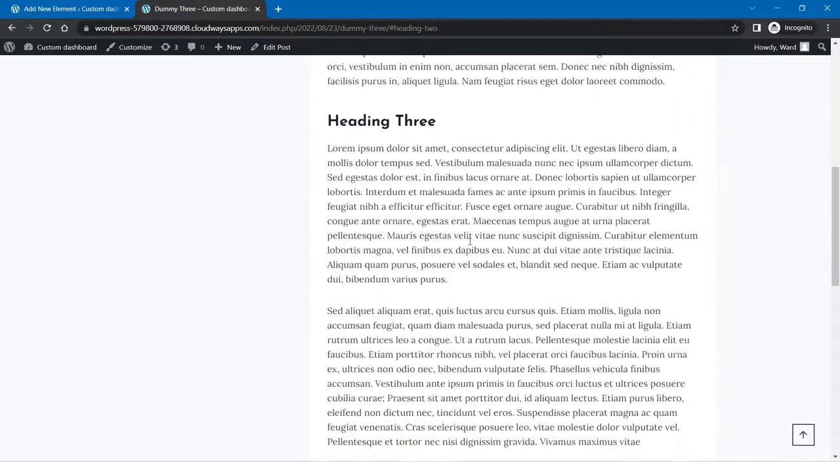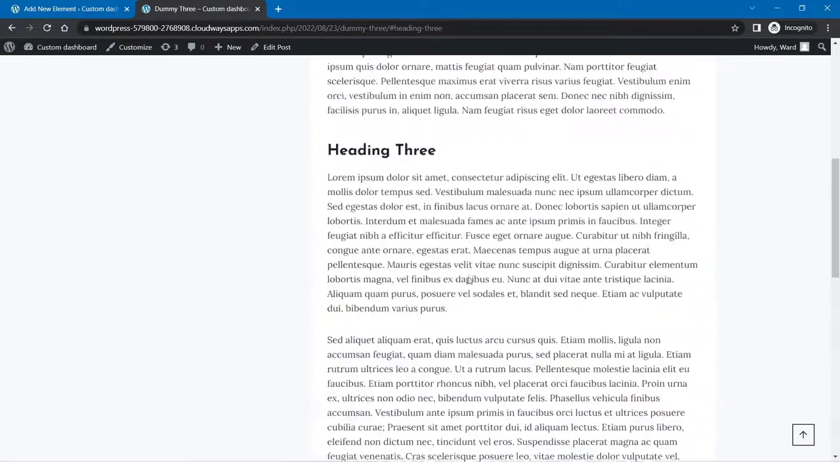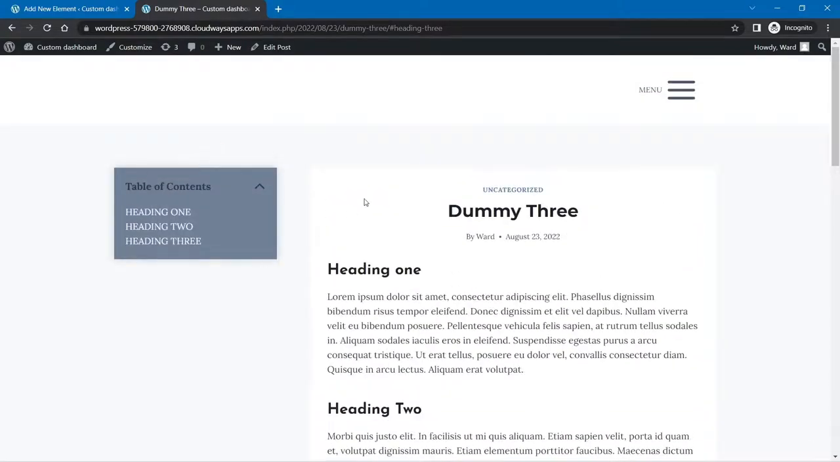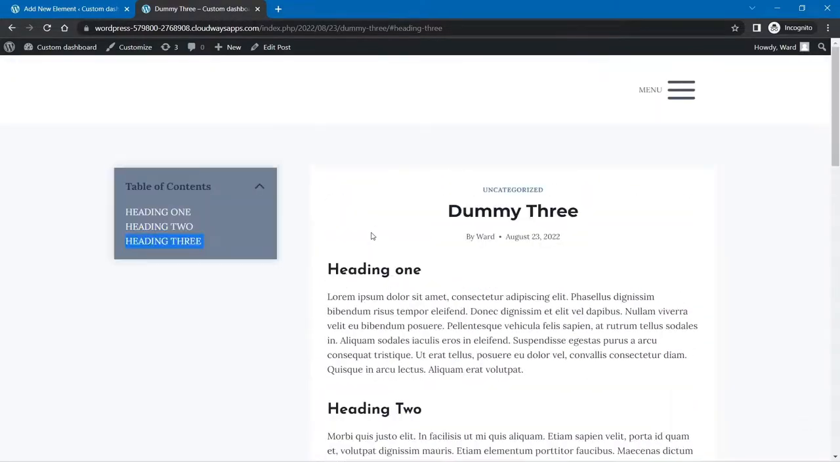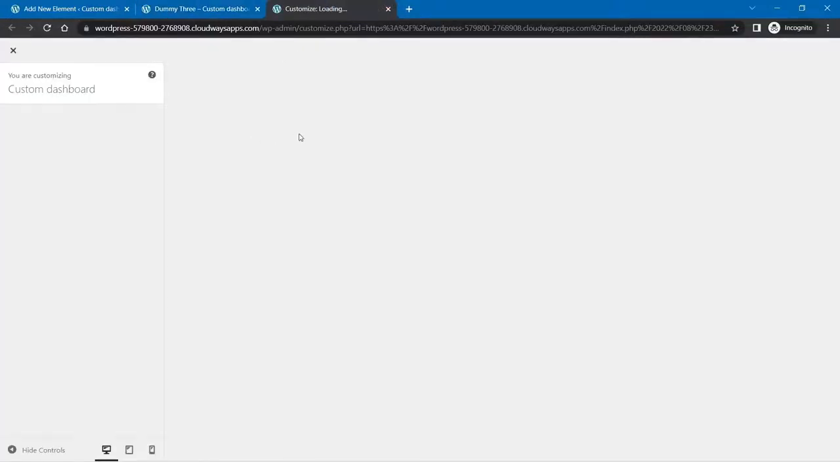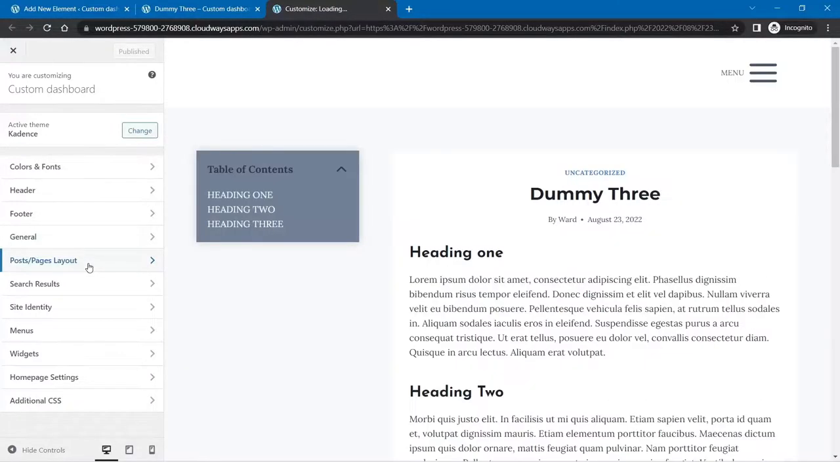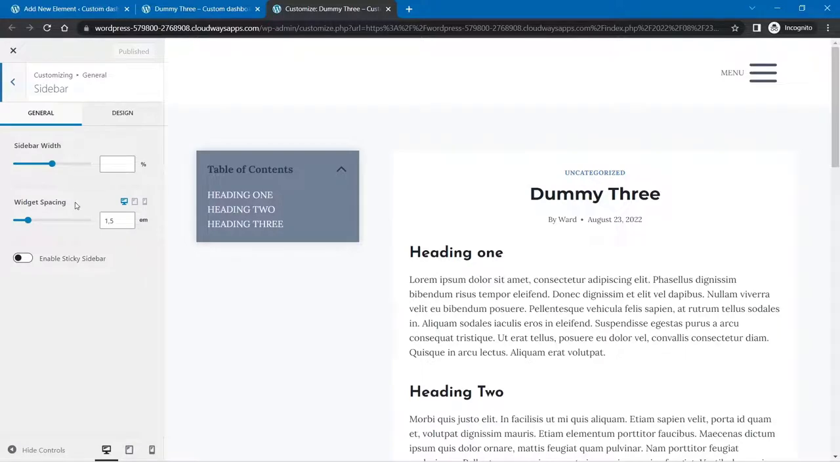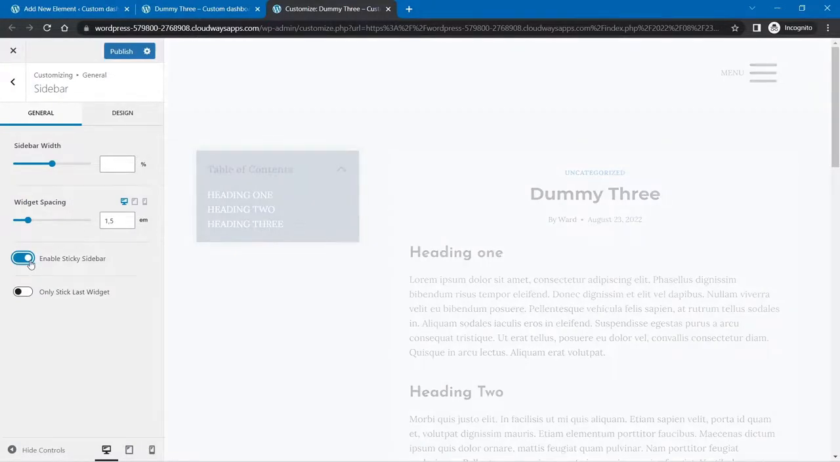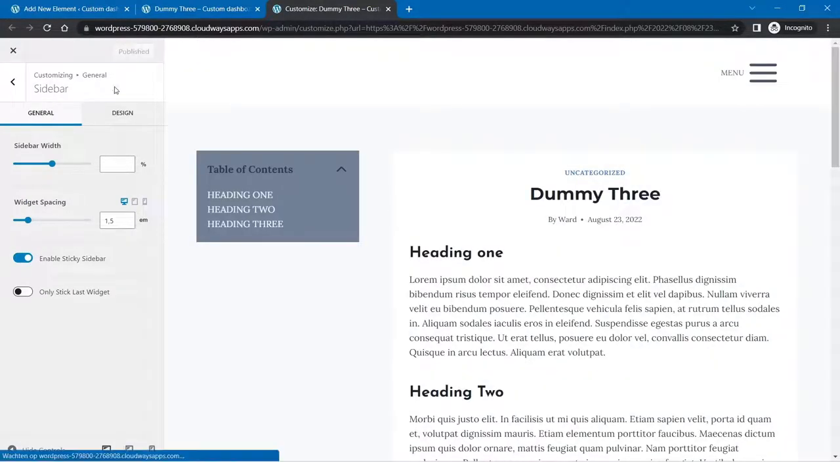The other thing you can do is make it sticky so that it will stay on top, so that they can keep clicking even if they are at the bottom of the post and not only on top. For that we have to change something else as well. If we go back to the customizer, open this one up, then go to the general sidebar, enable sticky sidebar, and then just click on publish.